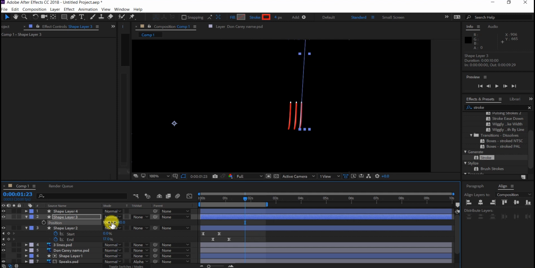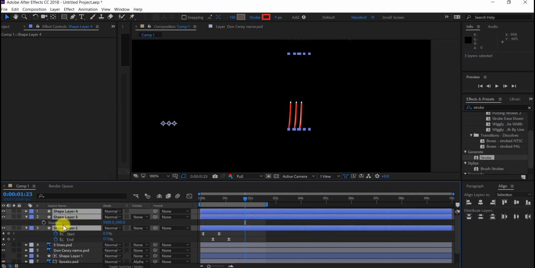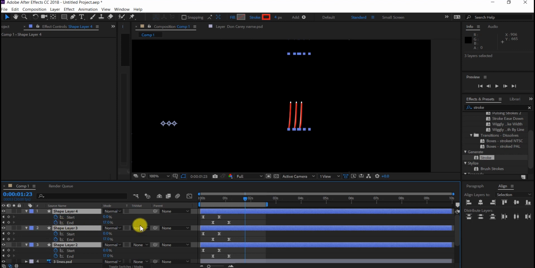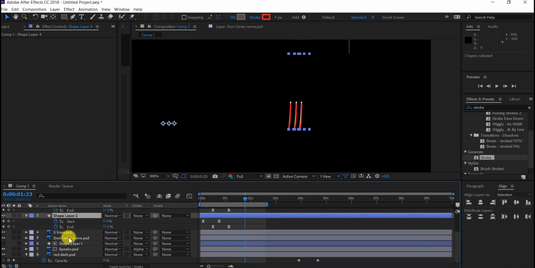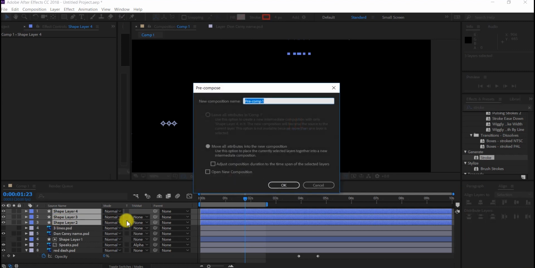So the next thing I'm going to do is hit U on the keyboard so that I will reveal all the keyframes. First, I will now hide this element, I don't need it. So I will hit U again to hide that. I will Ctrl Shift C to pre-compose. You can call this whatever you like. I'm going to call this strokes. Hit enter.